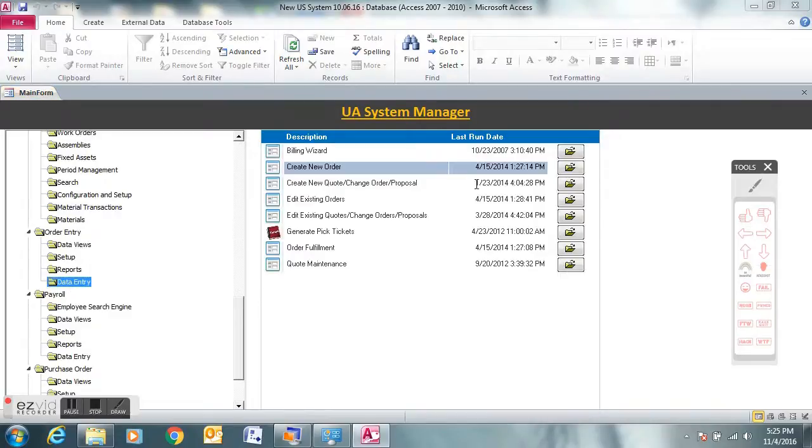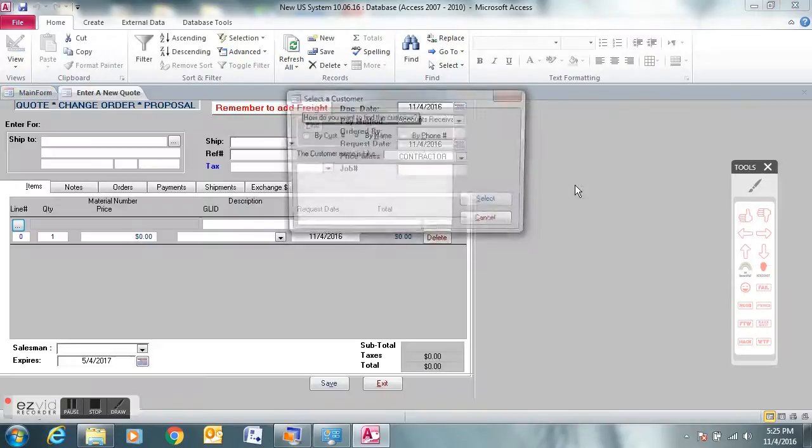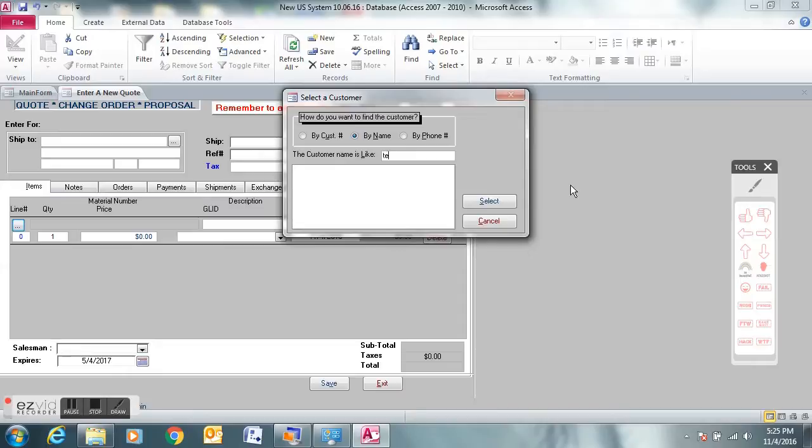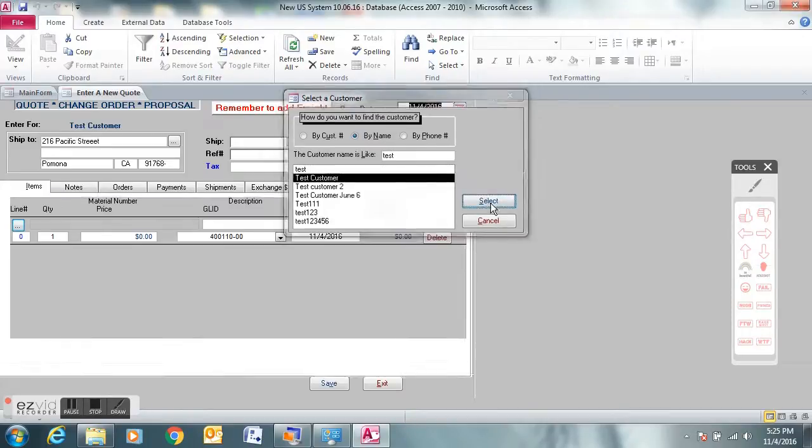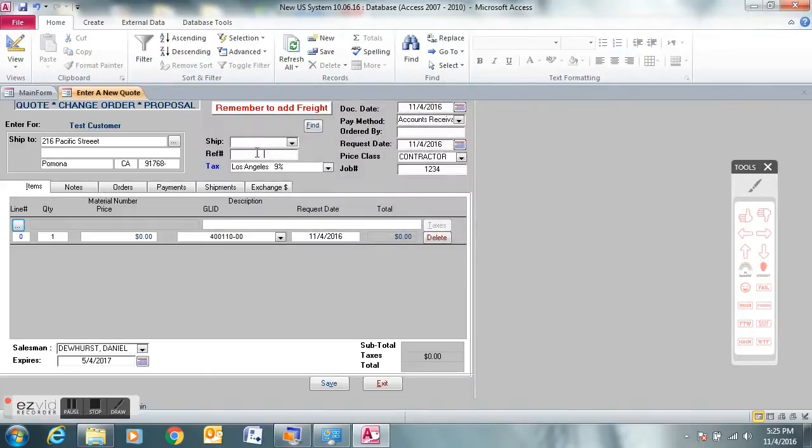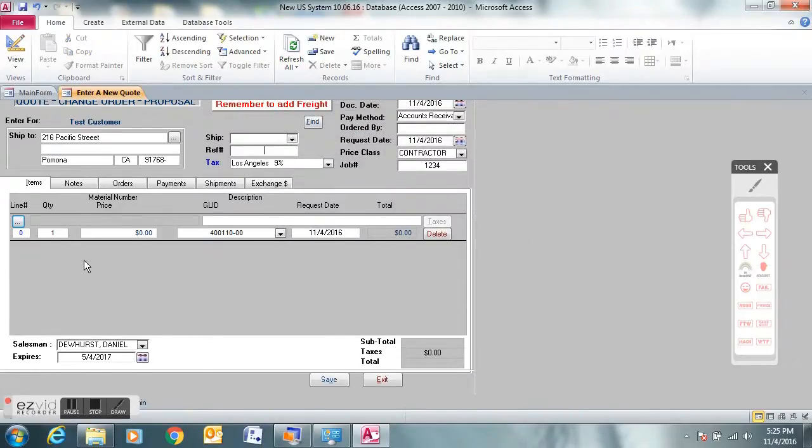Here we go. Data entry, create change order. I'm going to type in test customer, 123 for reference number, otherwise I get an error. Oops, numlock is off. There we go. Pick the same part.